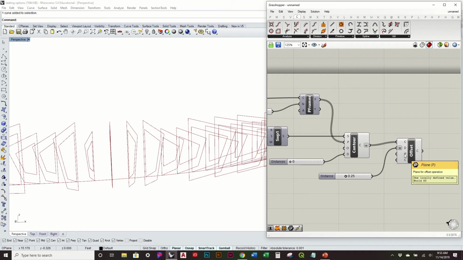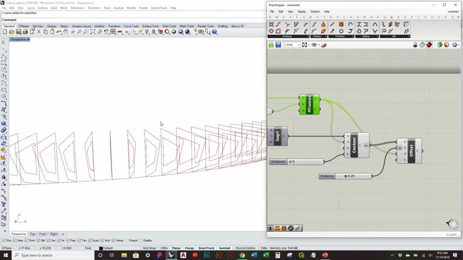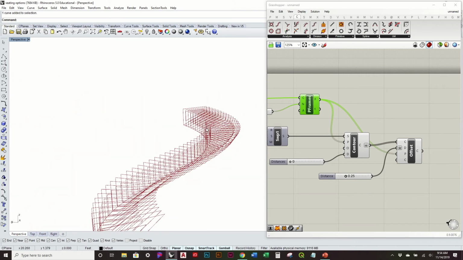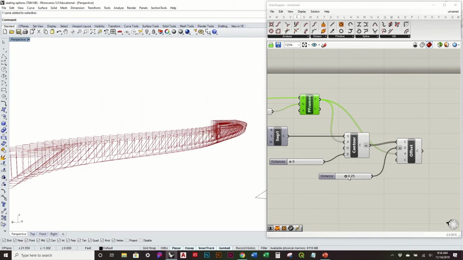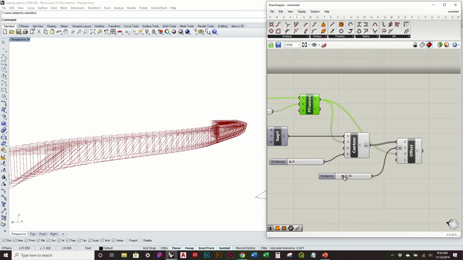But this is what also helps, is asking for a plane. And so we can use these same perpendicular frames to do that. So now they're all on the inside. It's nice and clean that way. We can always adjust how much we want it to offset.